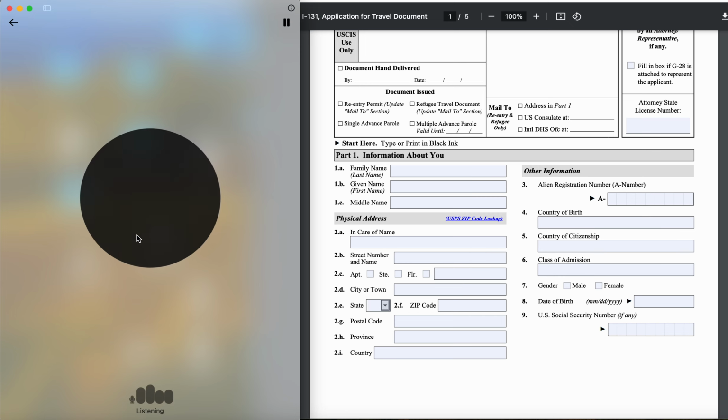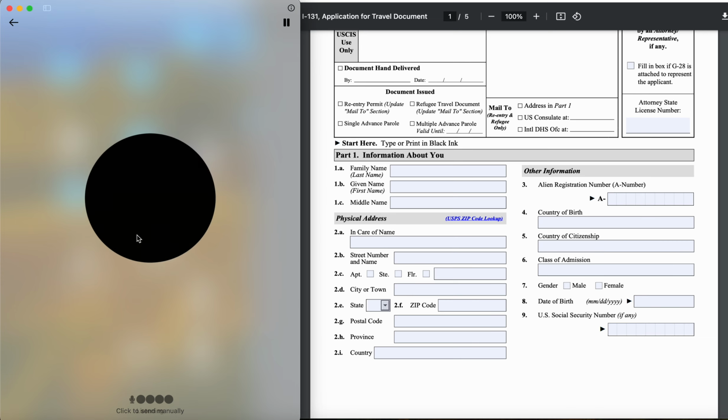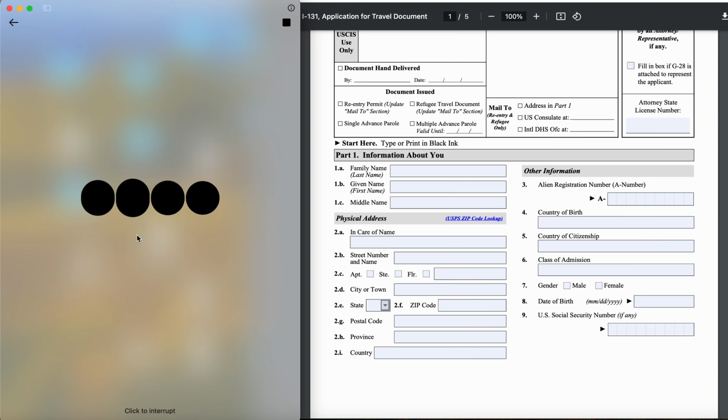Are you sure? Can you look at your instructions, please? There is an instruction document about the I-131 in your knowledge base. Can you just re-examine it? Thank you for your patience.